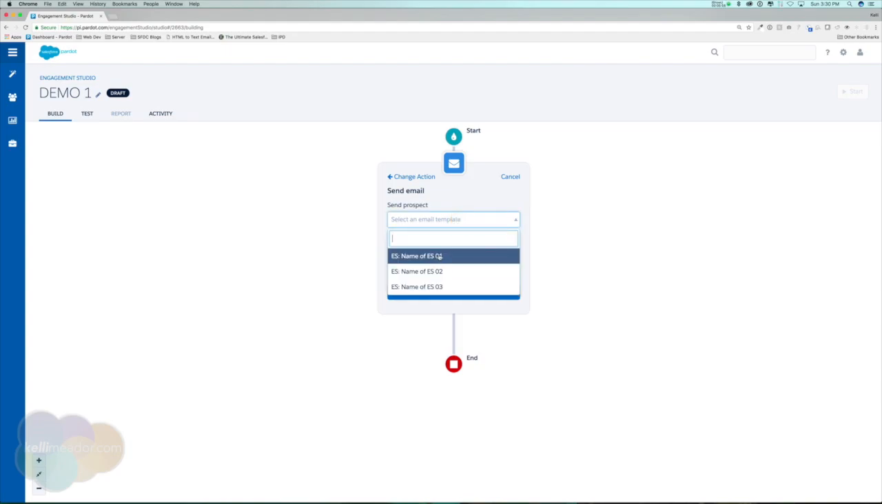And you can see that I did do a naming convention where I have ES, which means Engagement Studio, the name of the Engagement Studio. So this could be, let's just say, Dreamforce Trade Show. And then I have O1, meaning that's the first email in the series, and there's going to be 3 emails overall. So I'm going to go ahead and select this first email.